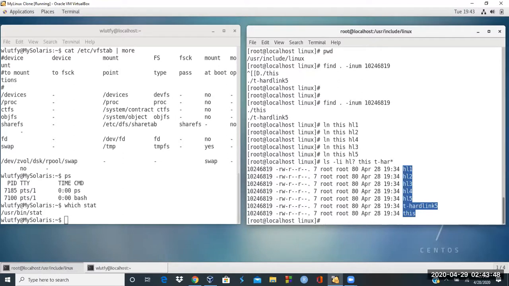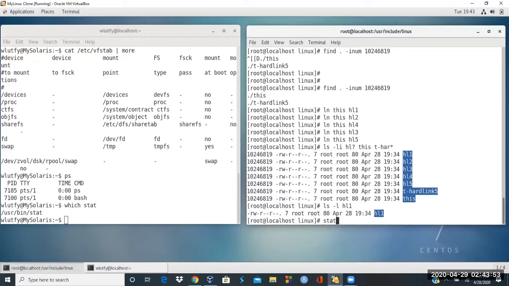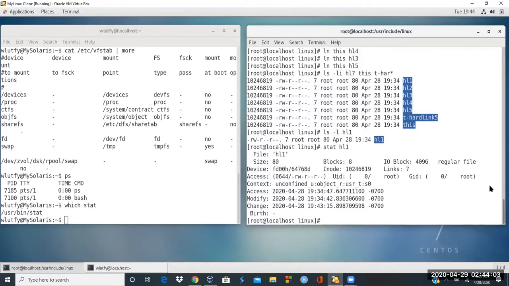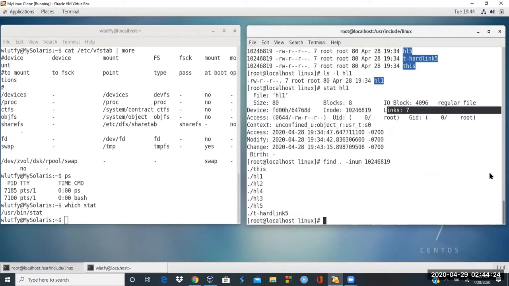If somebody comes and says, I know this file called HL1, and if I just do a stat on it, it shows the number of links to it. In this case, maybe 2, 4, 5, 6, 7. Seven links here, right? So if I see seven links, how do I identify the rest of them? Find is your friend. Find . -inum, provide me the inode number, and since I pasted it earlier, I have it still in the buffer, I could do that. And then it lists it there.